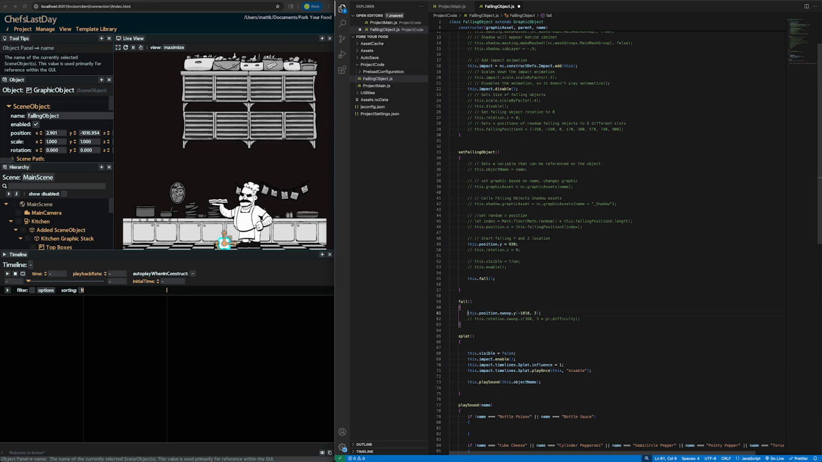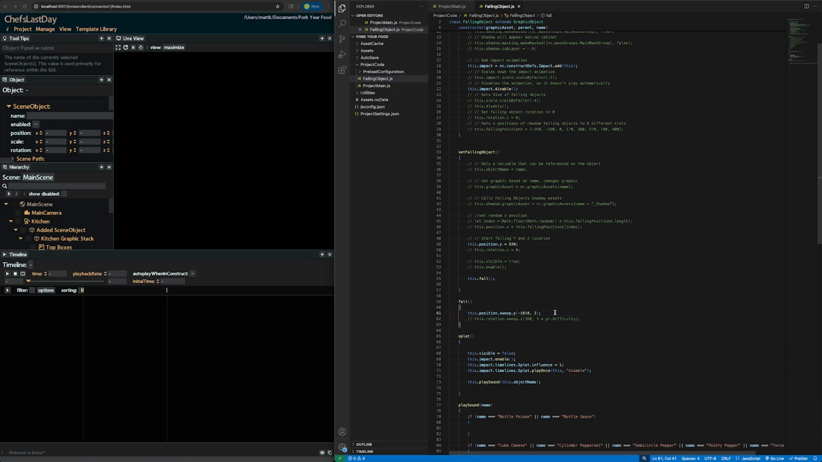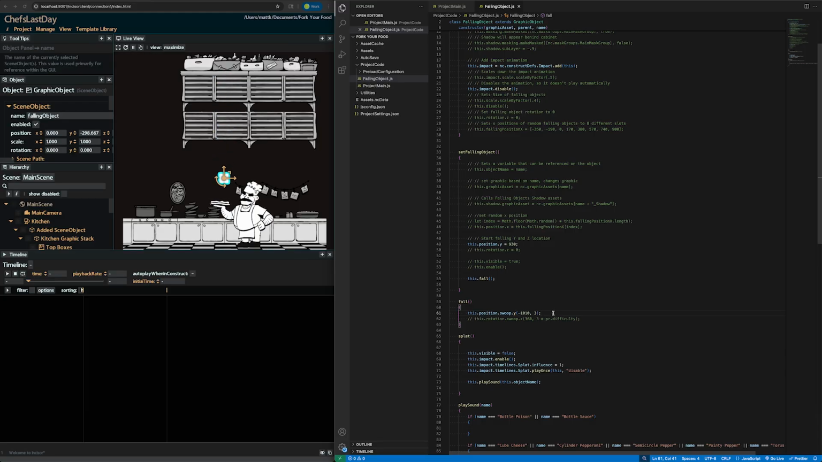Now in my code, I'll type this.position.swoop.y and provide my destination value and how long I want the swoop to last in seconds. Then I'll call this function inside of setFallingObject, save, and update. Yay! Our little square is falling down.